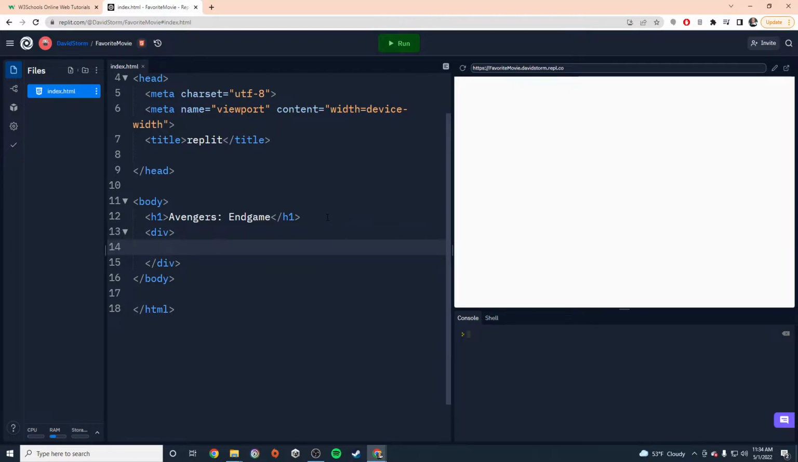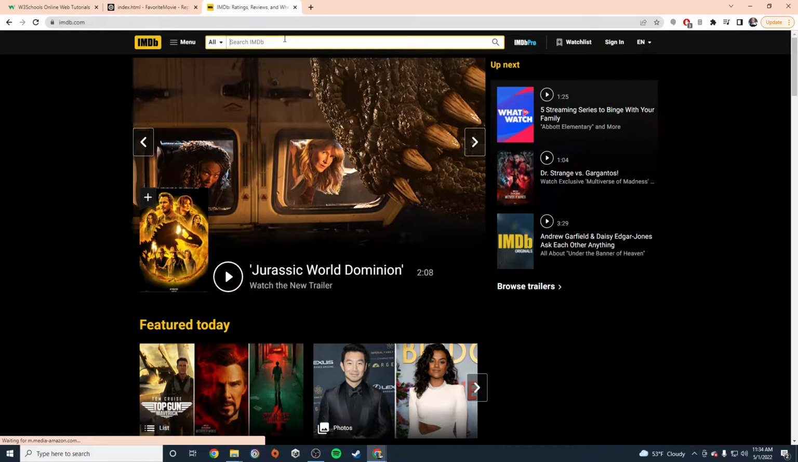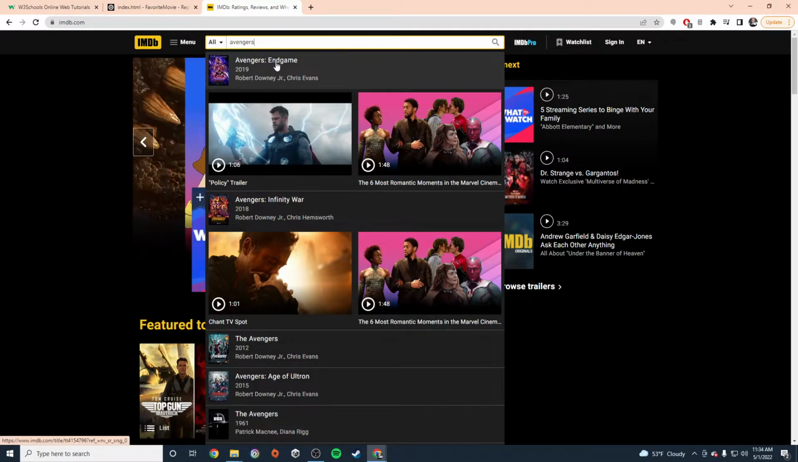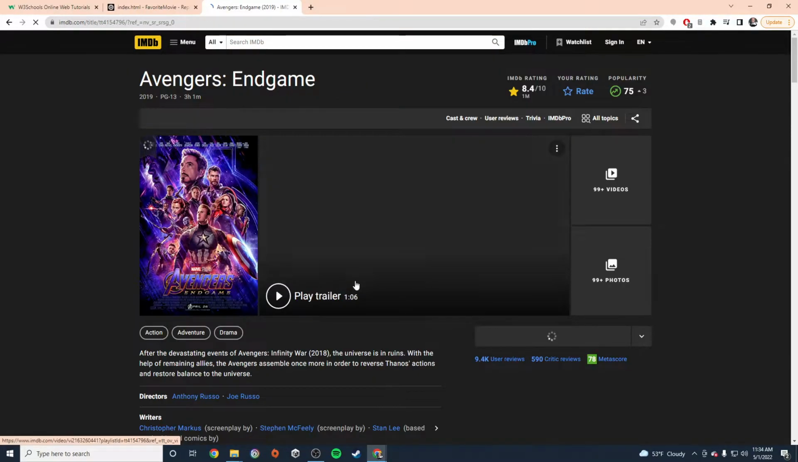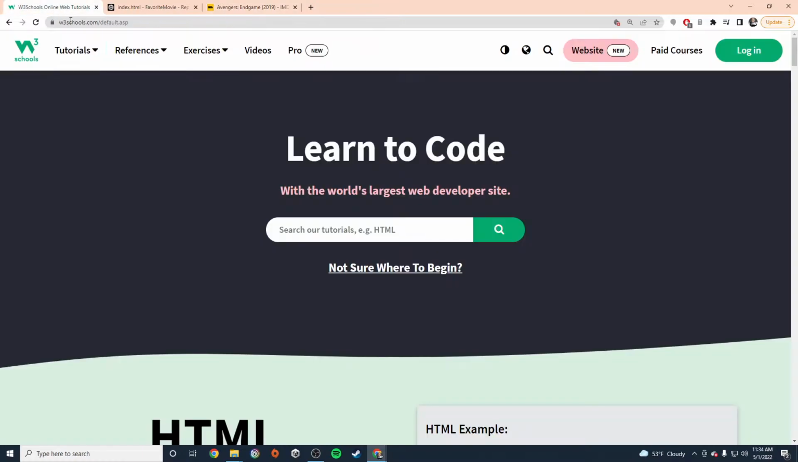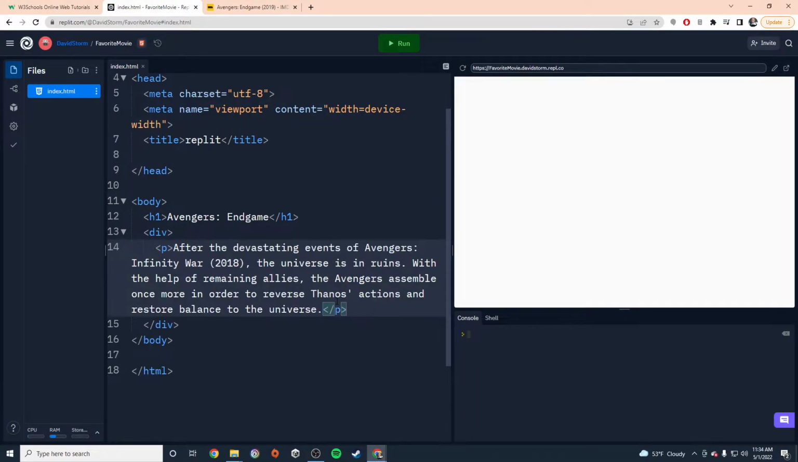So inside of this div, I'm going to put a paragraph element. And I want a description of the movie. So I'm just going to go to imdb.com. And I will search for Avengers Endgame. Here we go. And then I will take this description of the movie. I'll copy it and paste it directly in. So let me paste it in there. All right, there we go.